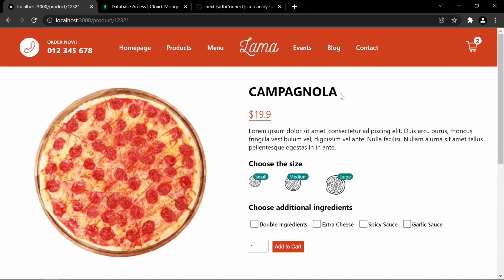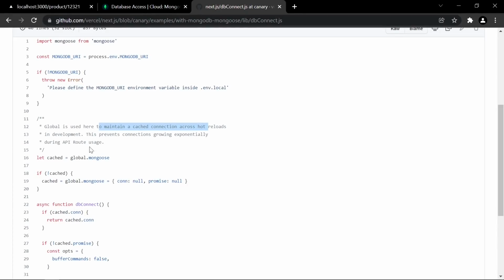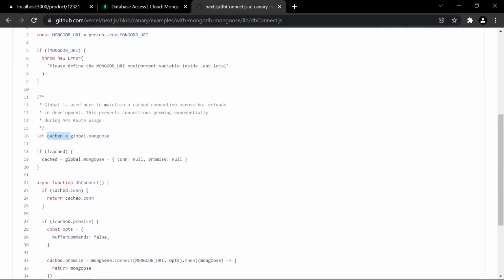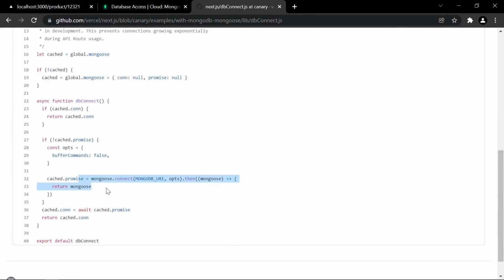Also, we can update order status. For all those processes, we have to connect to MongoDB again and again. To prevent this, it uses a cached variable here first, and it checks whether we are connected to MongoDB or not. And if we are already connected, it's not gonna connect again and again.